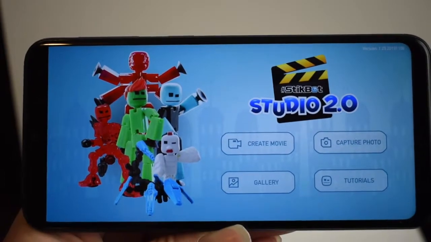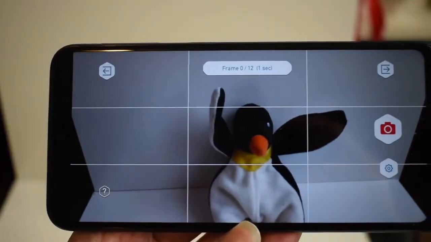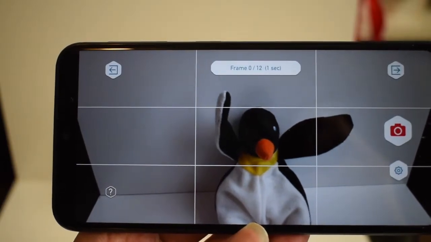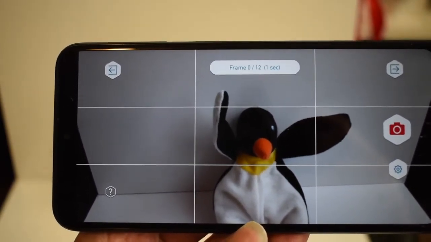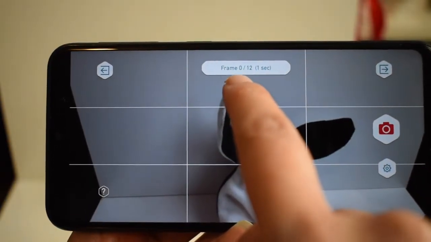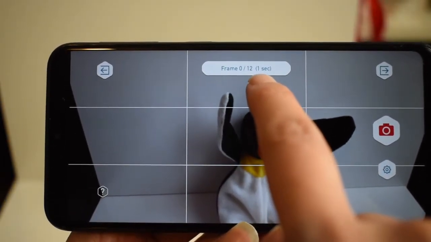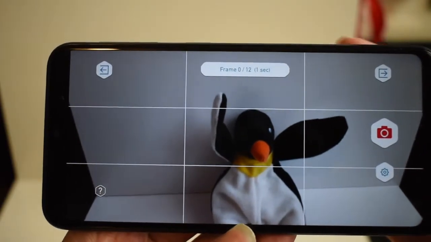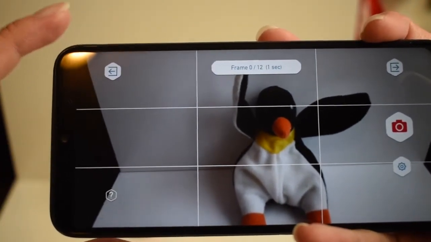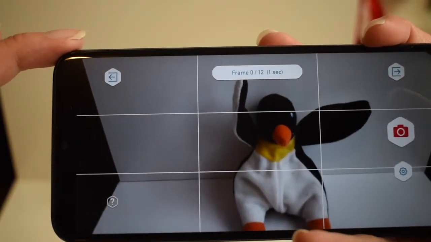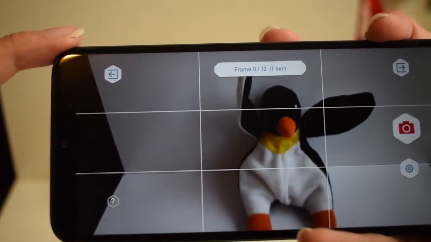So let's get started. So we're going to start with create movie. Okay, so now let's go ahead and take a 12 frame stop motion animation. Take a look up here. This is frame 0 out of 12, and for every 12 frames it's going to be 1 second long in our film. So I have my grid on, and I also have my ghost image on, and I'm going to try to get my penguin to move its arm.